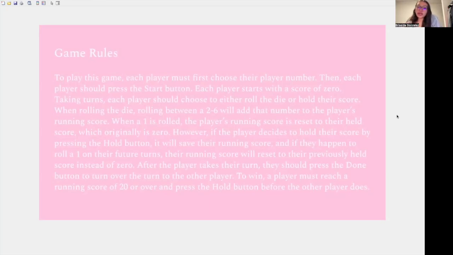And when rolling the die, you will roll it between a 2 and a 6, and that number will add to the player's running score. For example, if player 1 starts and they roll their die, they roll a number between 2 and 6, they press done. And then player 2 can then roll their die and then press done. However, when a 1 is rolled, the player's running score will be reset to 0.